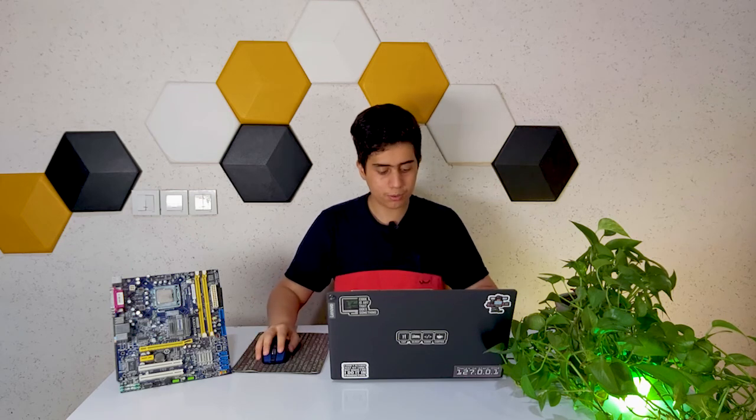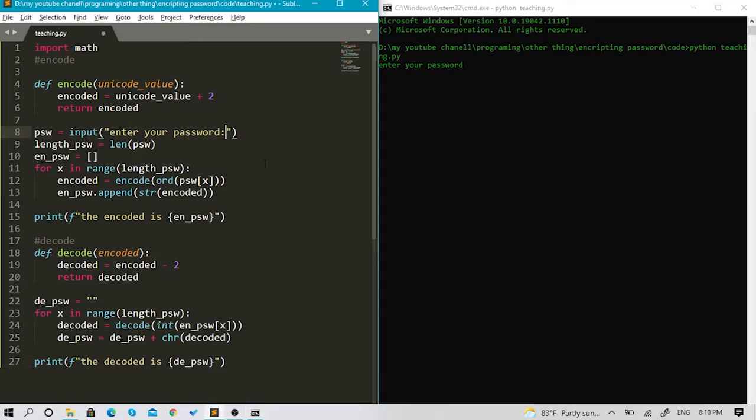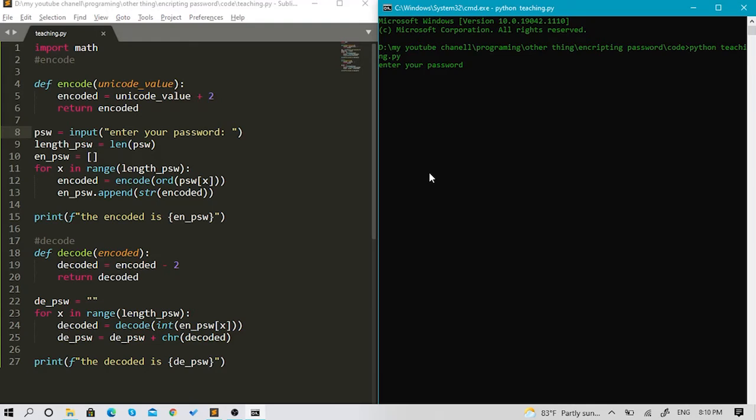Now I'm going to go ahead and run it for you so you can see what we've done. So I have CMD open here. We're going to say python teaching.py. So as you can see, it's asking me to enter password. Now it doesn't look quite good. That's why I'm going to change this here to something like that, so it looks a bit nicer.